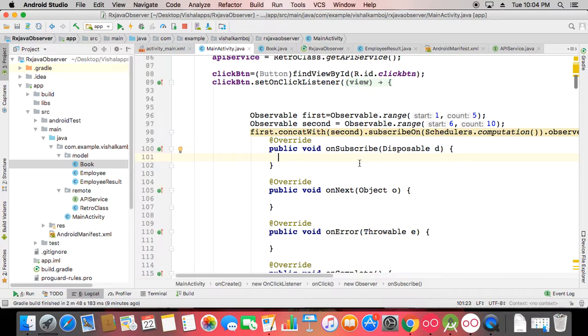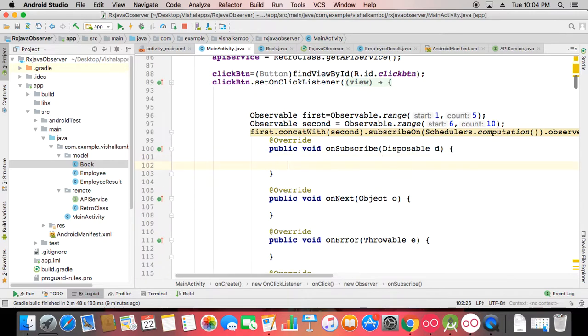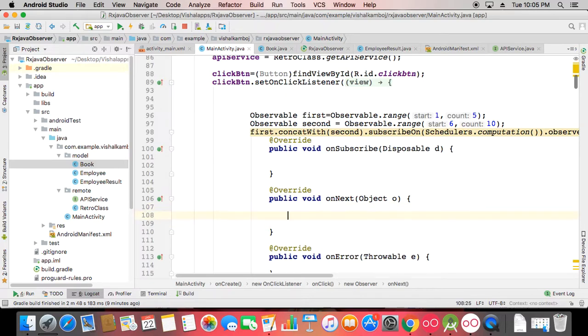Also, as I did many times, we have the disposable. You always have to dispose it. I'm not doing it here, but you should make a habit of it to avoid memory leaks. And this is the onNext, and in onNext we just show what the values are, the combined values on the observer.